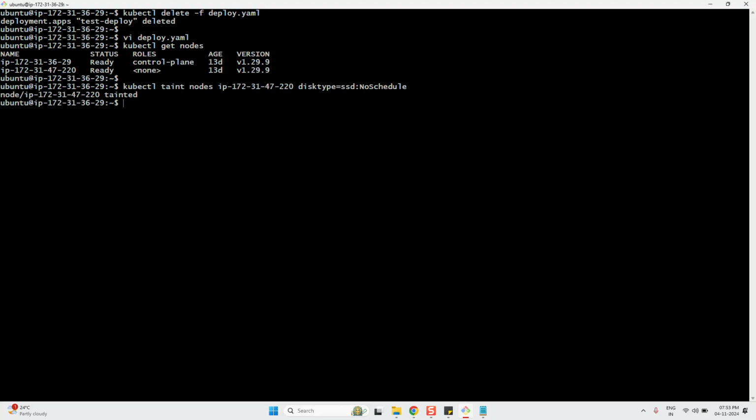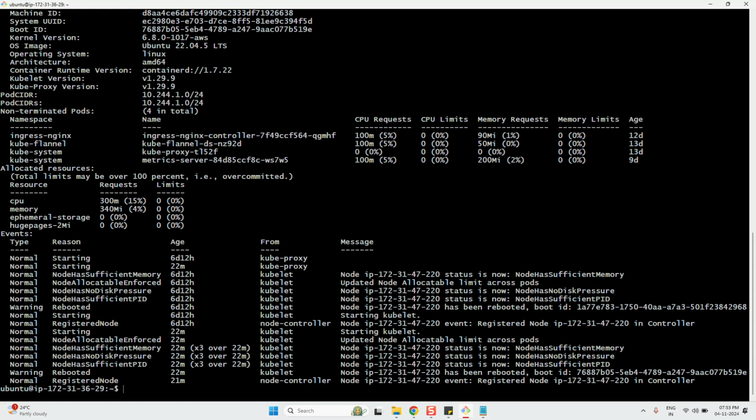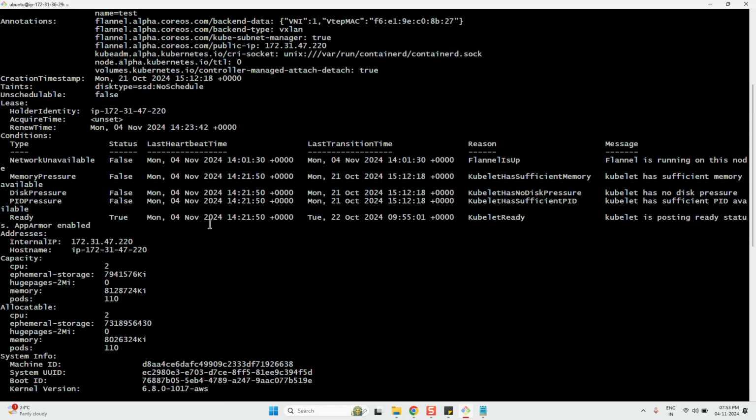Yes, it's tainted. How do you know whether the taint is applied or not? kubectl describe node. You remember we tried it, we did this tainting at the start of the Kubernetes class. But that's okay, let's see. Where are the taints? These are our own taints, we just did it, right? And now when we deploy a pod, we have to use this in order to run pods on this node. So now the taint is applied.